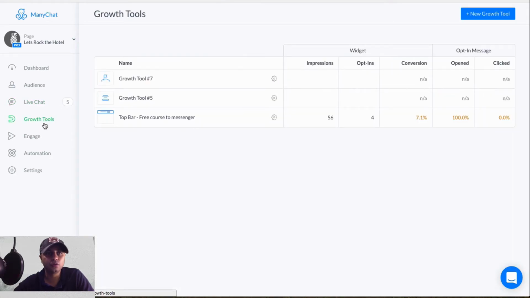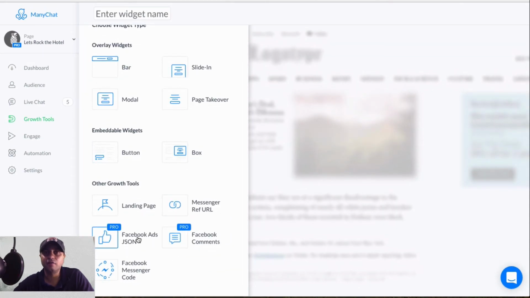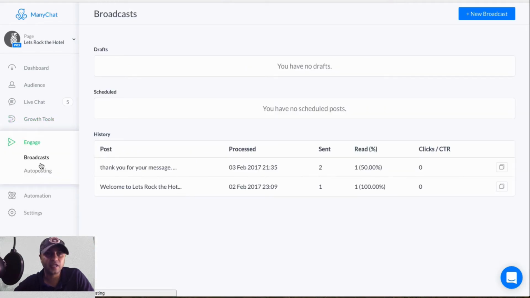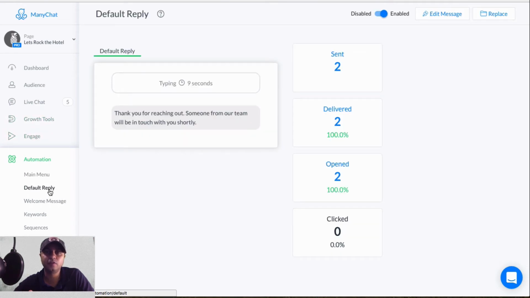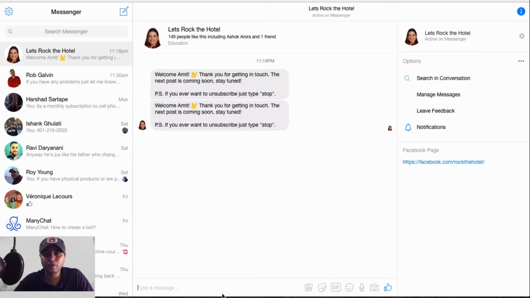And then we have the growth tools, which we covered already. There's a bunch of growth tools in here. When I start running Facebook ads straight to Messenger, I'm going to document that and show you guys how it works. So stay tuned for that. And then we have the engage feature, which is broadcast and auto posting, and the automation features where you have your main menu, your default reply. Sorry, the default message is when someone types straight into your bot, hey, what's going on, they'll always get this default reply. So when your bot doesn't know what to reply back, it's going to fall back to that default.